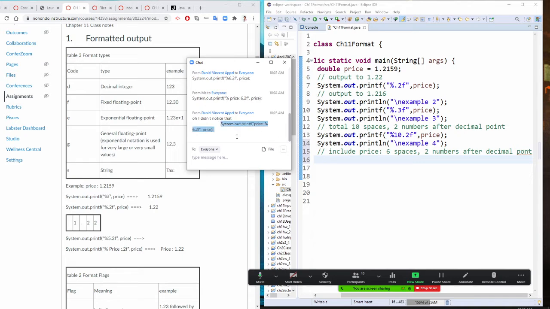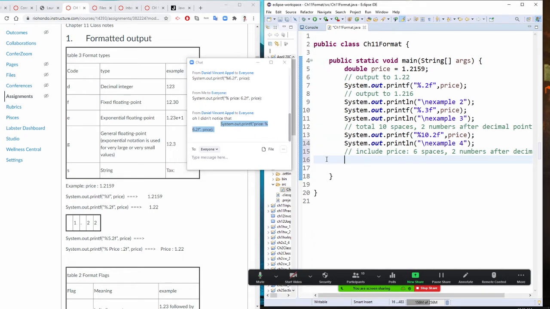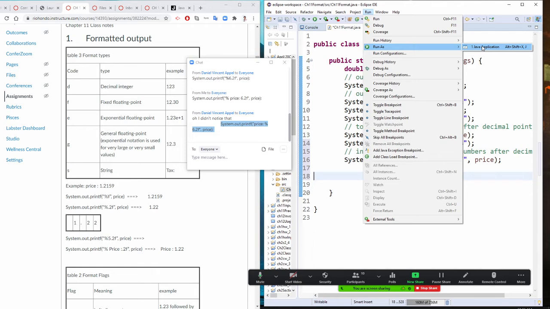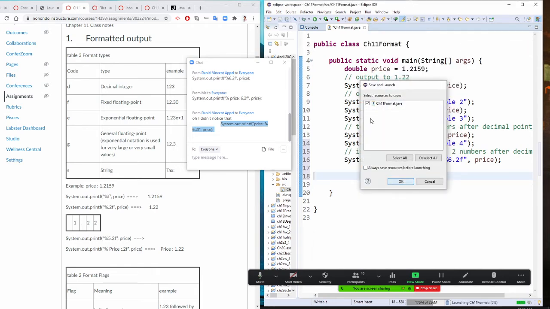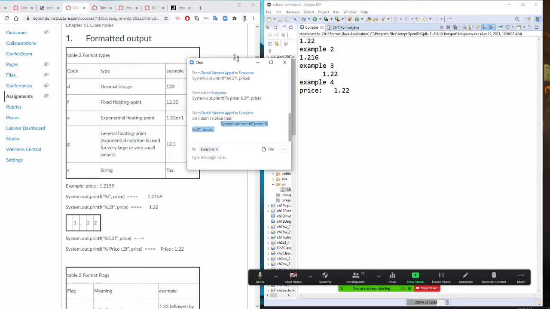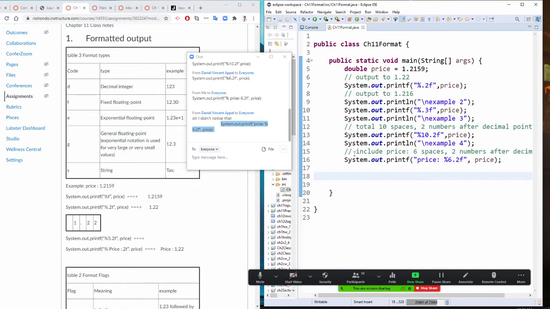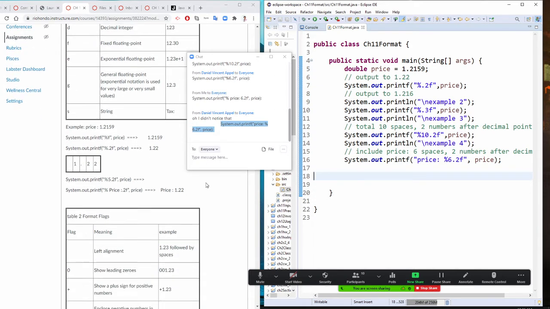Alright. So Daniel gave me one more time. Daniel says price and 6 places, 6 spaces, 2 decimal point and price. Alright. Let's run it right now. It's okay. Run as Java application. Okay. So we got this. Price and 6 spaces, 2 decimal point at the end. Alright. So far okay? Yes or no? Did you try that?